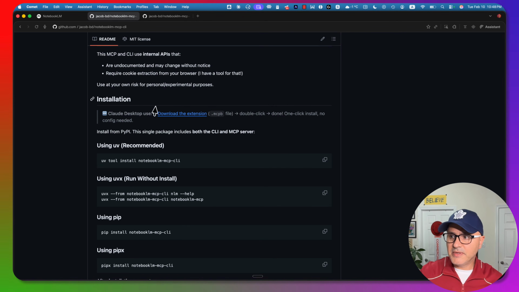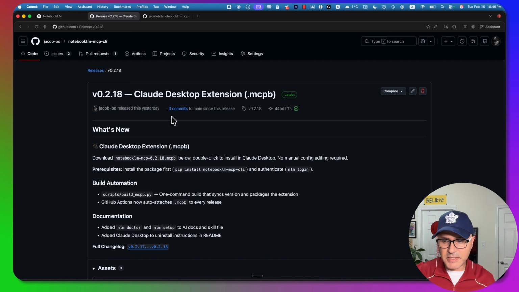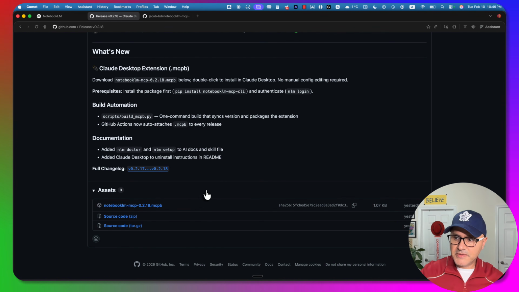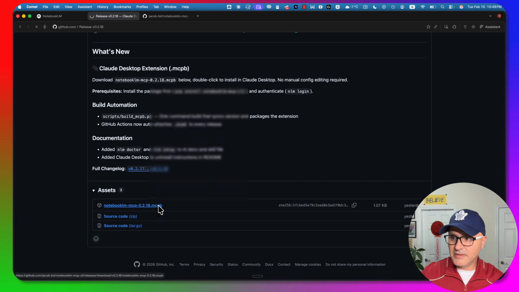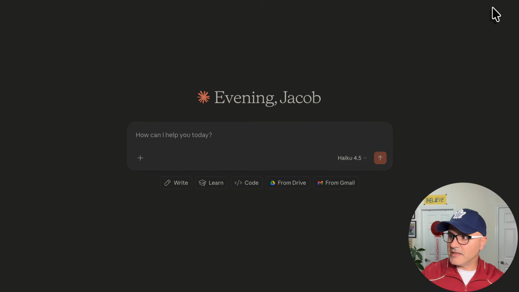So what I need to do is click on the extension, and here's the latest release. It automatically creates the latest release every time I publish a new version. And you can see it over here. It's a tiny file that you just need to download to your local file system. Let me download it to my save. And I just click on it.